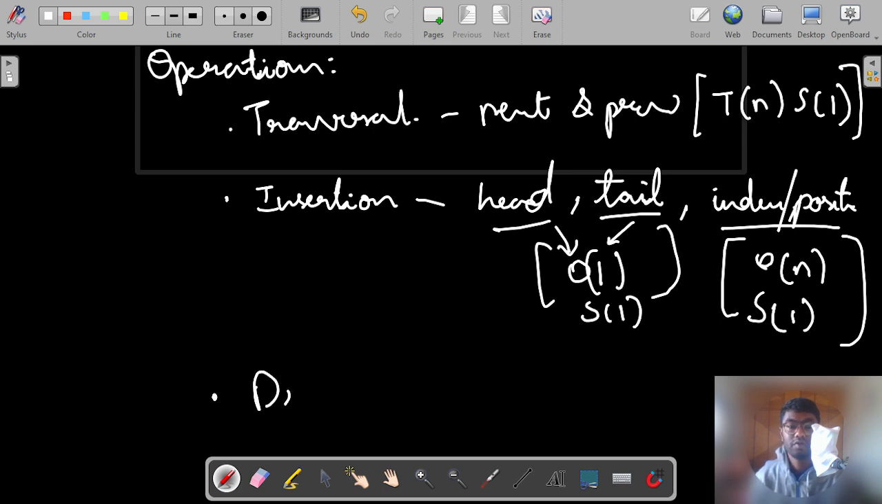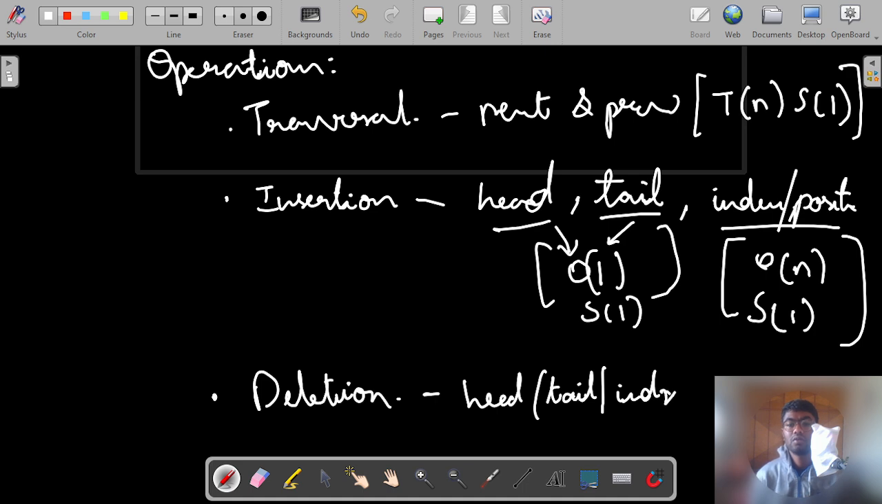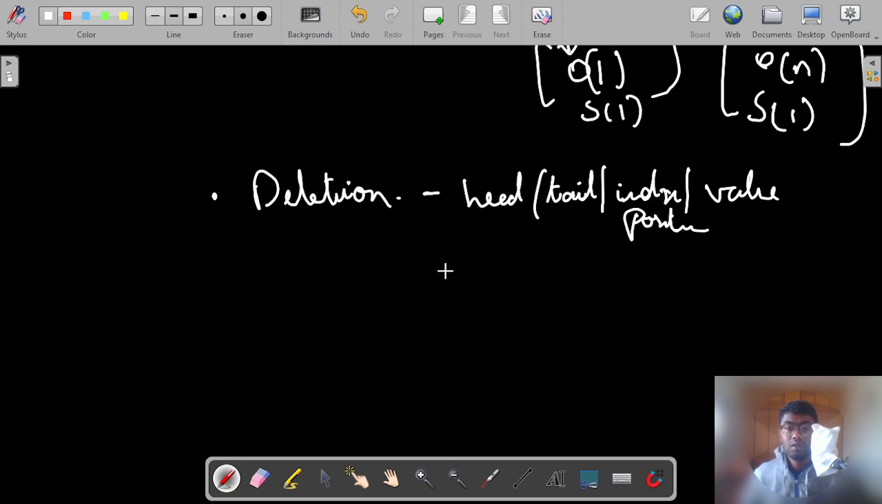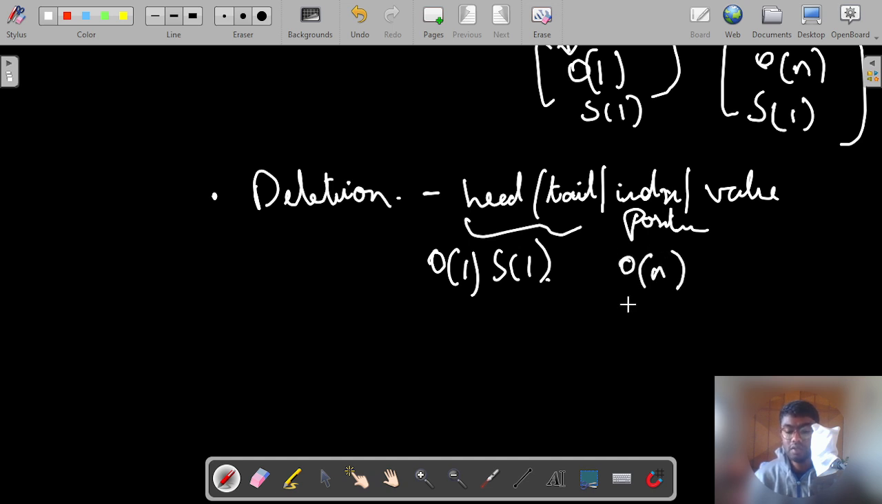So deletion also should be pretty much a similar kind of thing, where we delete head, tail, or index or position, or by value. These two will again take a time complexity of O(1) and space complexity of O(1), while a specific index is O(n) and space complexity of O(1) with these two, right? So let's look at these two operations.